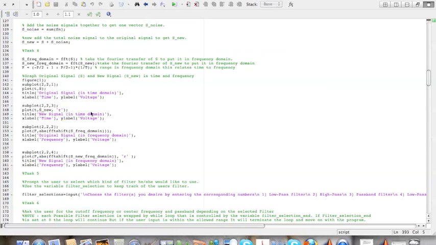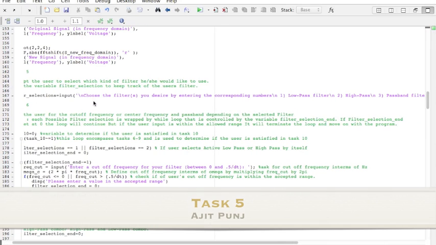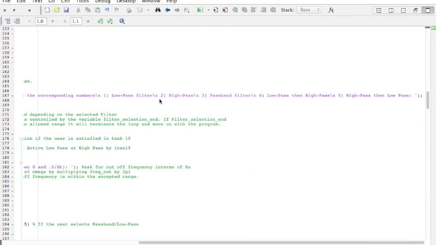Over here we're just plotting the original signal and the new signals in the same figure in time domain and frequency domain. So filter selection would either be 1, 2, 3, 4, or 5. 1 for low pass, 2 for high pass, 3 for pass band, 4 for low pass then high pass, and 5 for high pass then low pass.